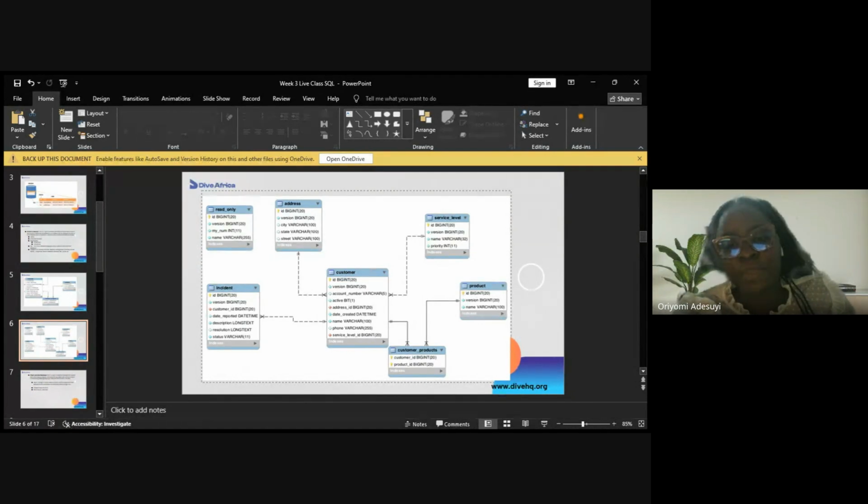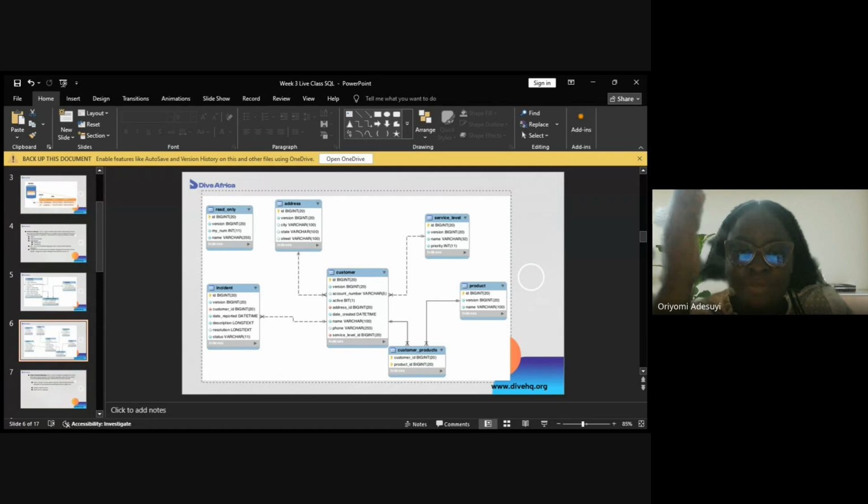So we go to customer. Customer has its own primary key ID, then it has account number. Account number is just a column, it's not a primary key, it's not a foreign key. Then it has address ID, which I already explained. Then date created, the name of the customer, the phone number and service level ID. Now you can see that there is a link between customer and address. Okay, there is also a link between incident and customer.